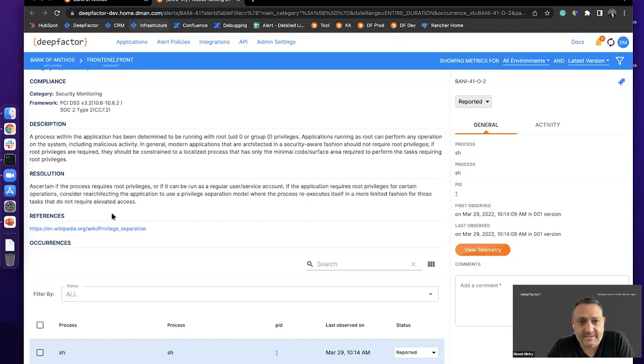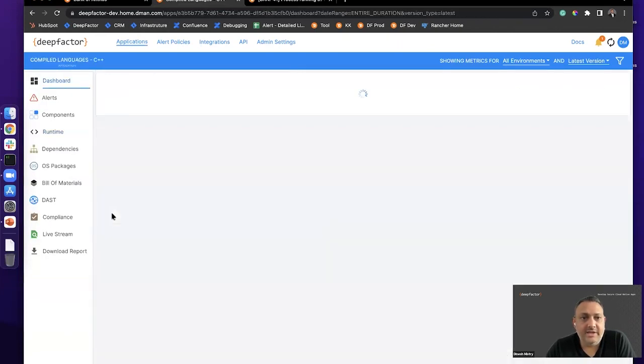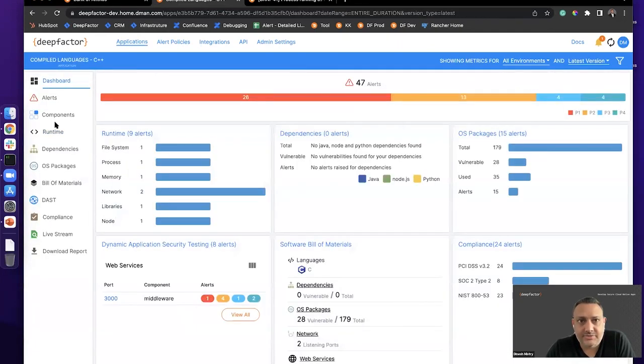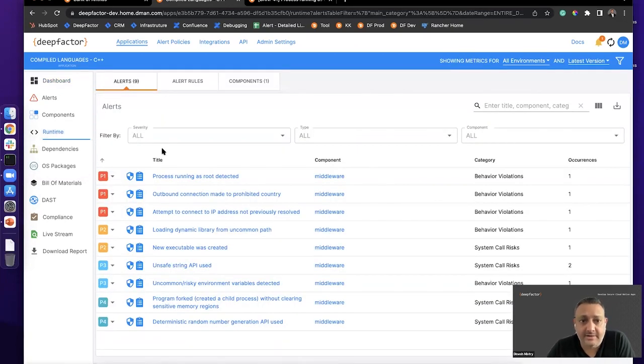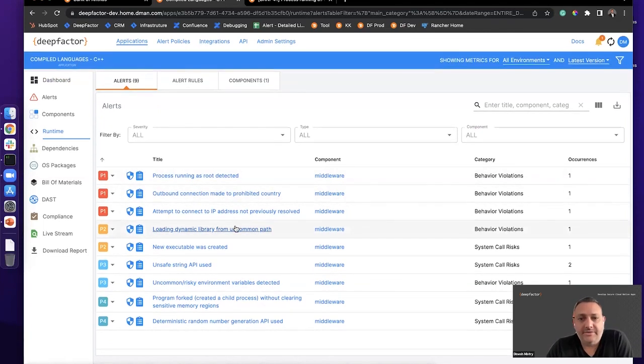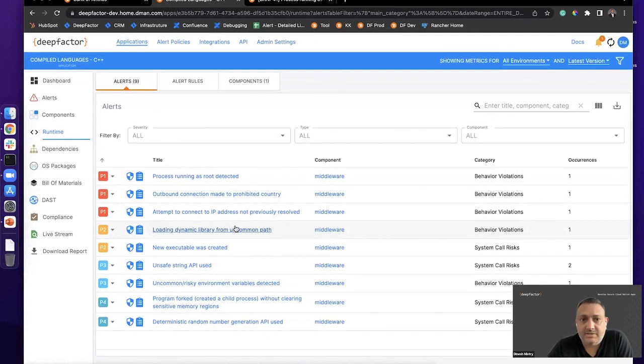So I'm going to actually look at an application that's written in C here, and we'll look at some runtime events. Again, in this, you can see that there was another process that was running as root, but there are some other cool alerts that are generated that really only Deepfactor can catch at the application runtime in development. For example, this application made an outbound connection to a prohibited country. So you could set a list of countries that the application is allowed to make outbound connections to.